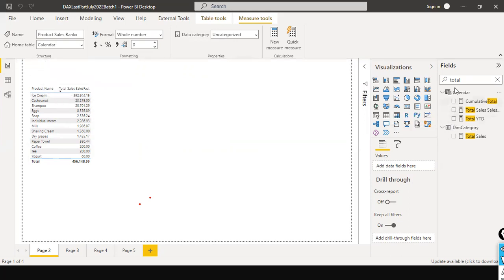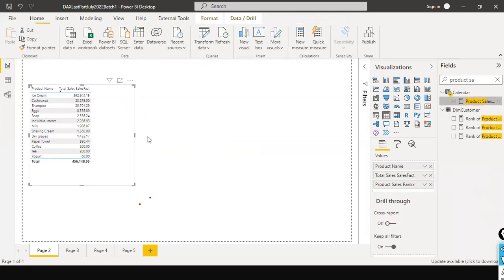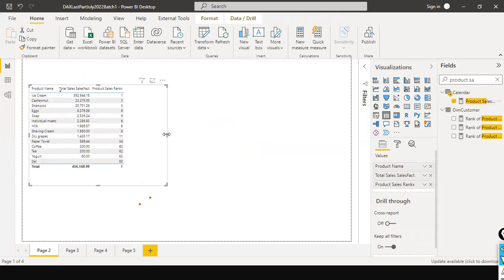So here, product sales rank, I just put it here. So I can get the rank here. Now I can see the rank. Very good. So here I can see that these two products, ice cream, got ranked as one based on the sales we made. And cashew nut and shampoo, it gave the ranking of 3 here. And then X, it gave 6.